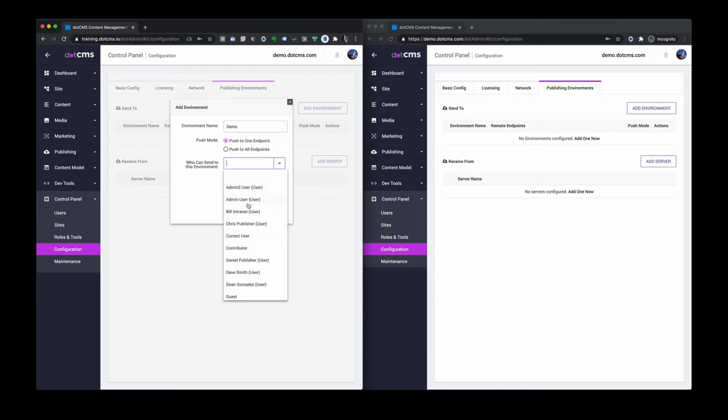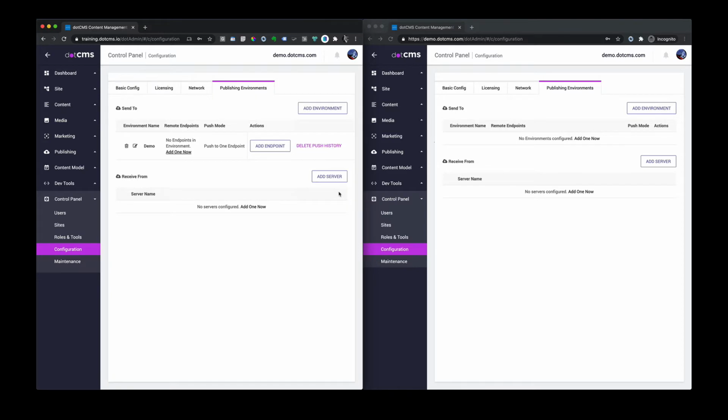You could also add individual users. So I'm just going to set up the demo admin user, but you could set up a contributor role. Anything that doesn't have username next to it is a role. An admin by default actually has permissions to push publish, but I'm just going to set that user there.